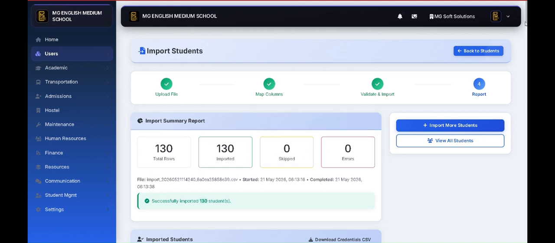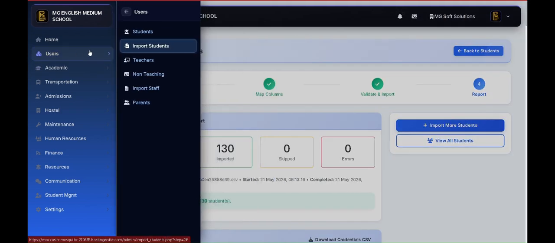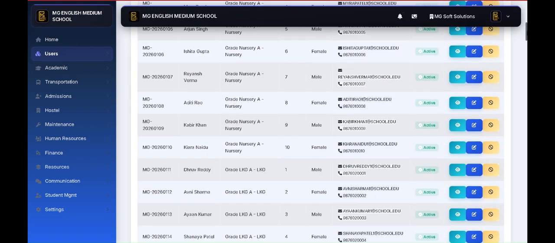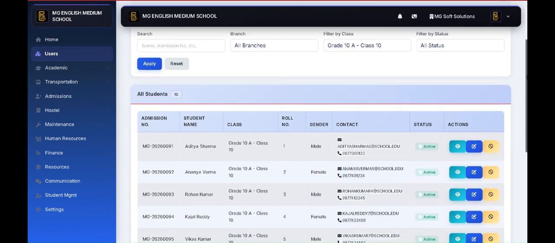If there are no issues in the source file, all rows will be uploaded successfully. Now you can download a file containing all student credentials which students can use to log into the portals. You can also view all student data on the students page class-wise.